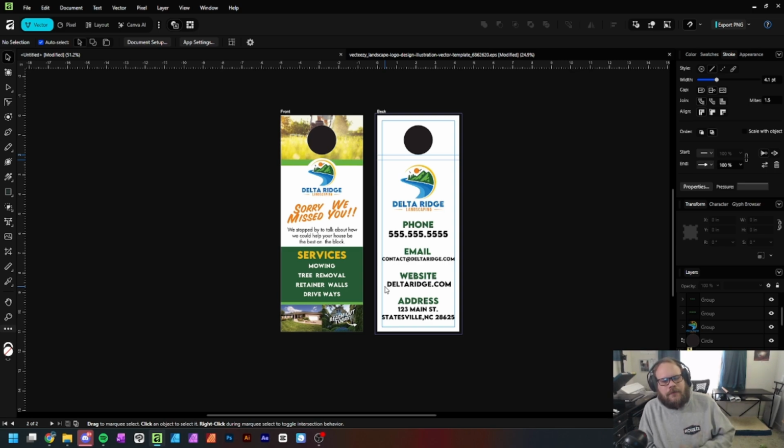But overall, I just want to show how to quickly set up for a door hanger. I always like to make sure that I have my door hanger hole in there as I do the artwork, so I know what it's going to do, but I put it on a layer that I can delete after.